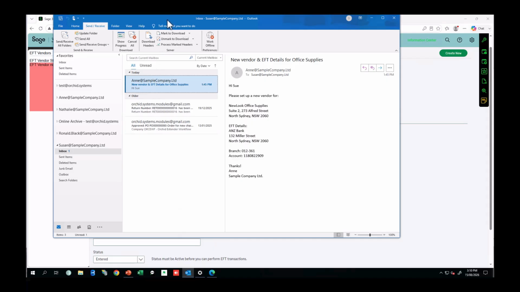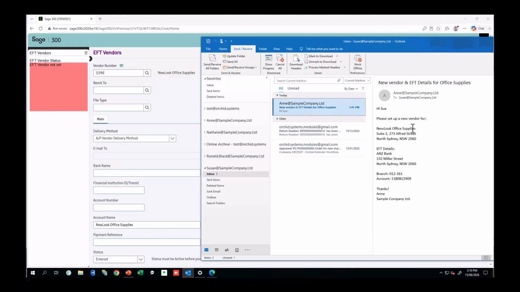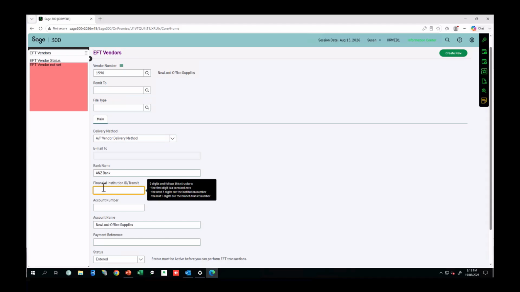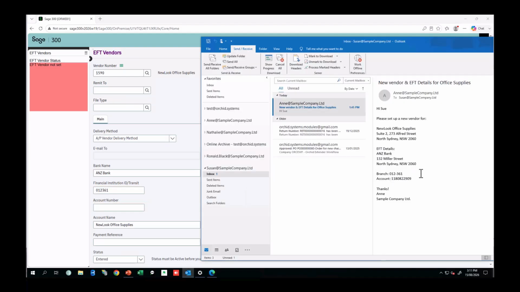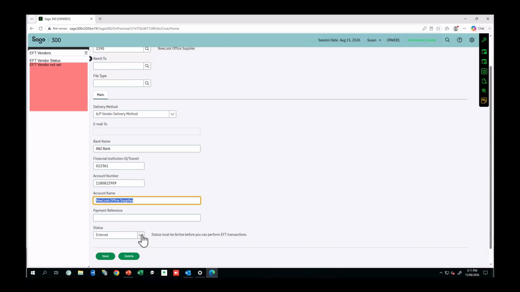And copying and pasting from the email. You see it's the ANZ Bank. The BSB number is 012361. And the account number we'll copy across. And we can see that the status is entered. The status needs to be made active prior to an EFT record being created for this vendor.